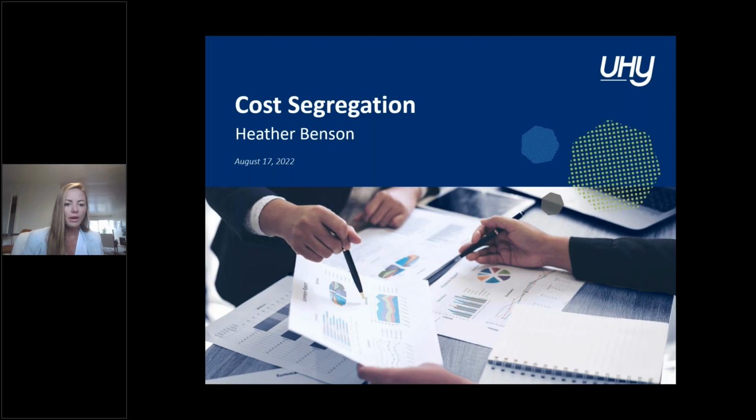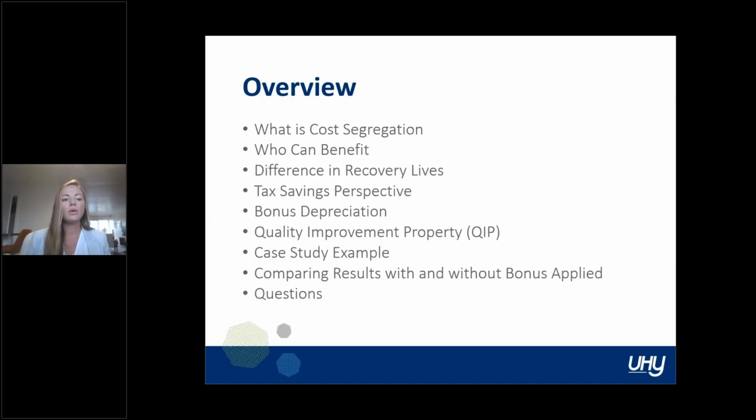We're going to talk all about cost segregation. So I'll just dive right in and go over what we will be covering today. I'm going to give you a brief overview of what cost segregation is. I know a lot of you are probably familiar, but I'm sure some of you are here to learn what cost segregation actually is. So we'll do an overview so you have an understanding. Then we'll touch on who can benefit from a study. Then I will go over the difference in recovery lives. So we will be looking at the difference between 1250 real property and 1245 personal property.